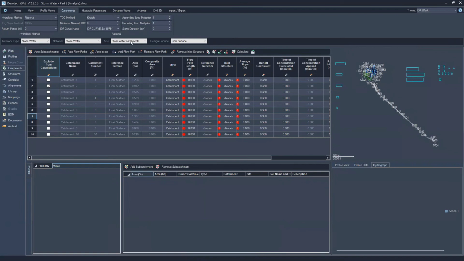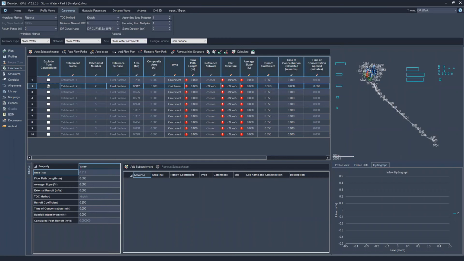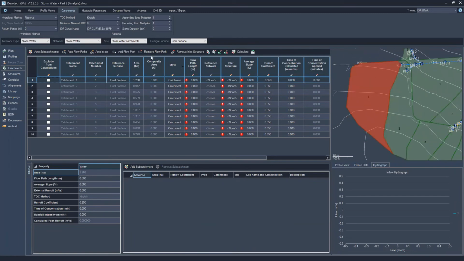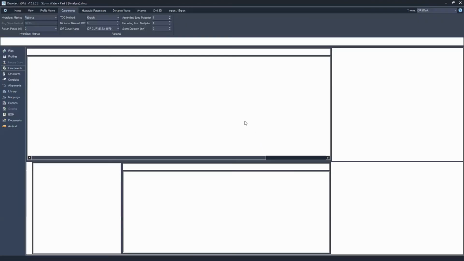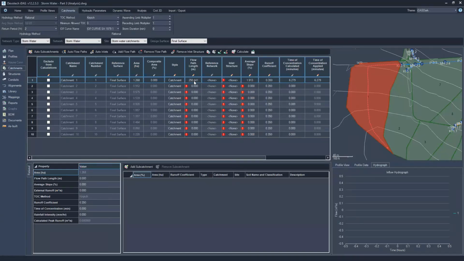I can go to my catchments tab over here that only activates once you have catchments in the drawing and you activate the site. I do not want to exclude that. I'm not sure why that was selected. What if I want to add a flow path? You can select a flow path polyline to add into this. Let me quickly do that. This is catchment 1, so let's add a flow path. I'm going to select that polyline. It does pick up the flow path length. Not sure why it gave an error, but it did give me that flow path length.